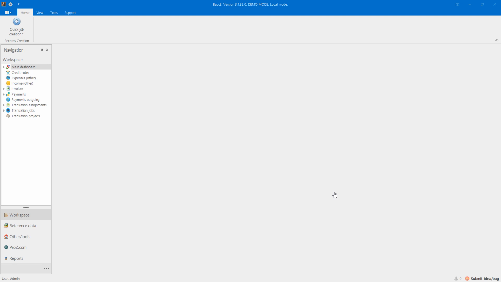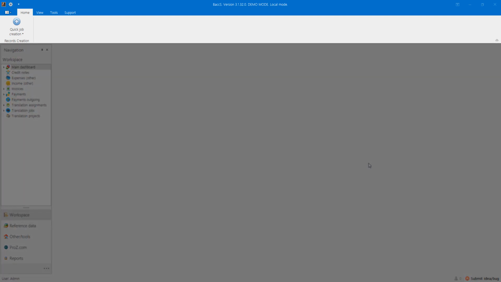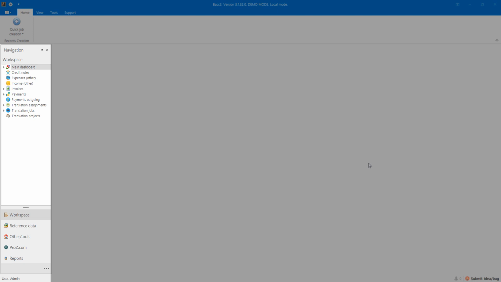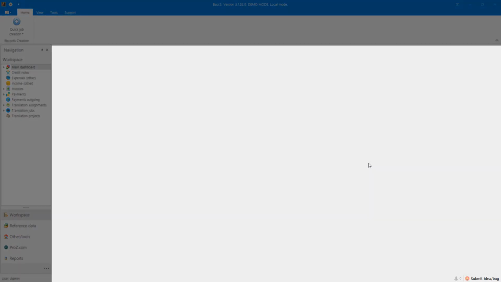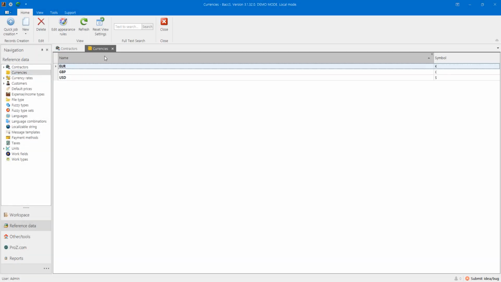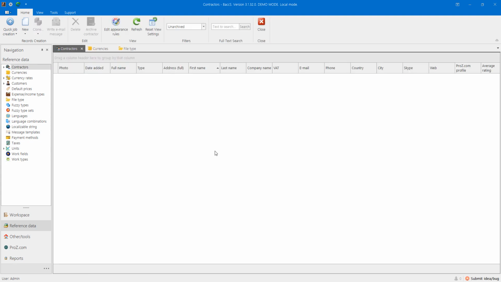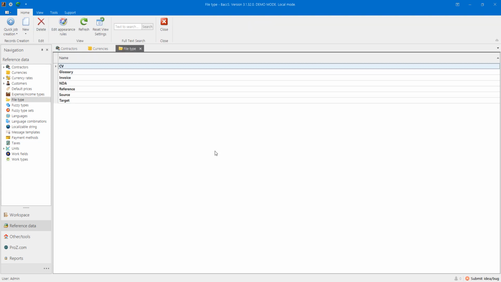When you launch BaccS for the first time, you see this simple window, which has three main areas: ribbon menu, containing common commands and view-specific commands, navigation tree, and work area, where open views are displayed using tabbed UI. You can switch between tabs using your mouse or the Control-Tab shortcut on your keyboard. Here is how it looks. All currently open tabs are saved when the program closes and restored on the next launch.